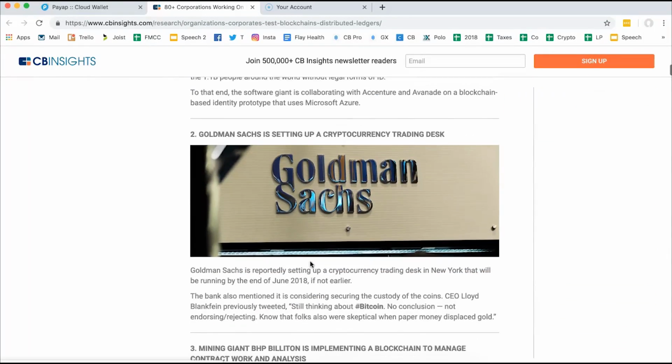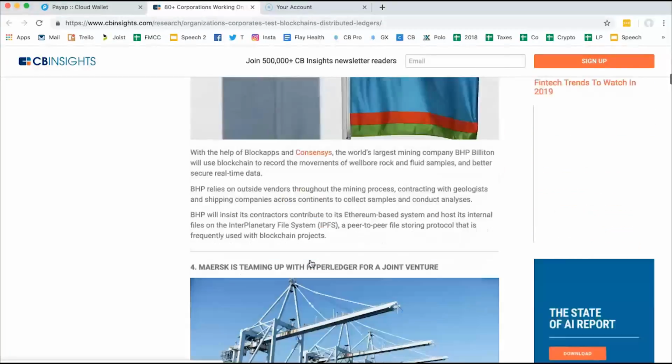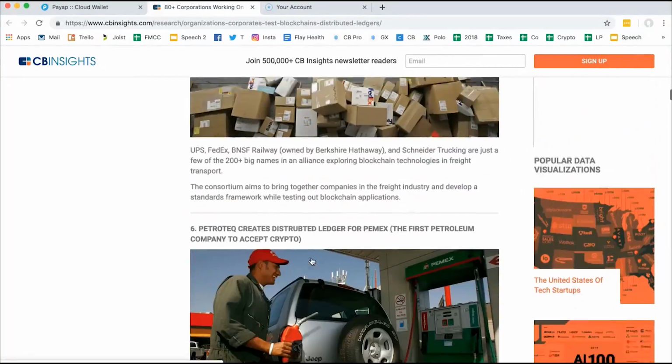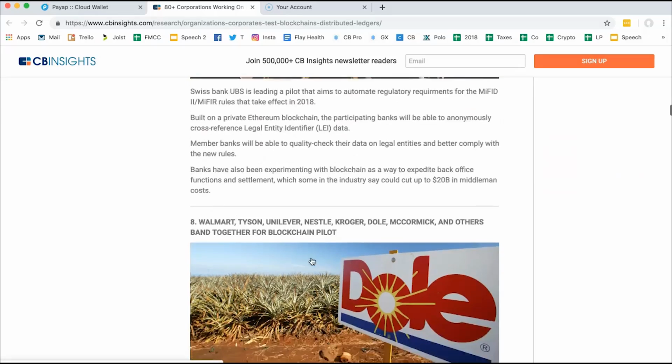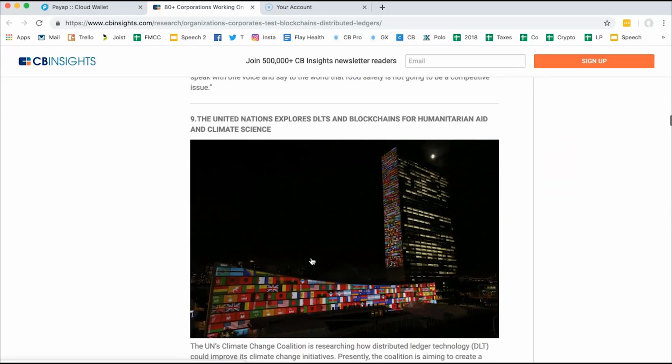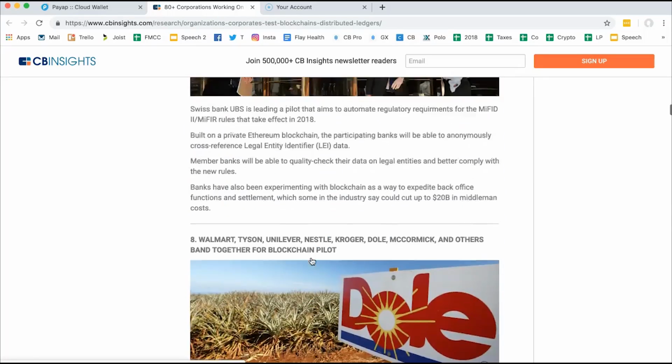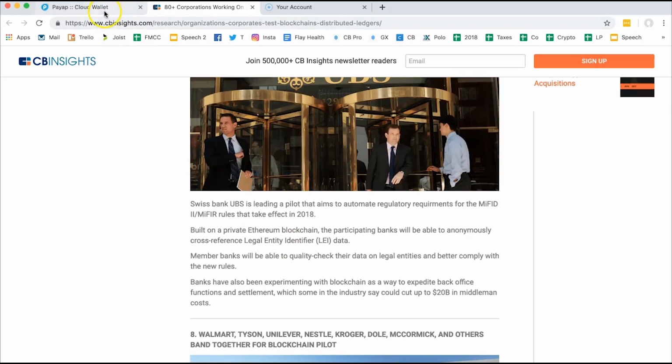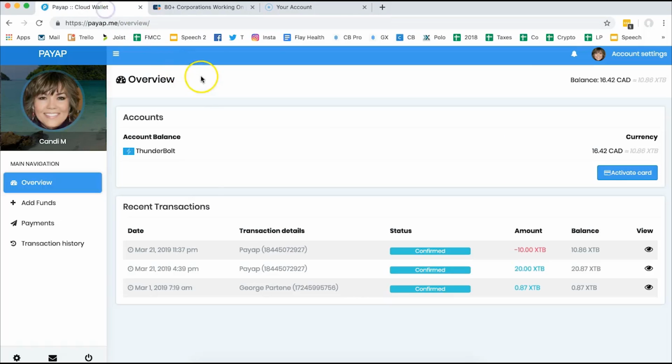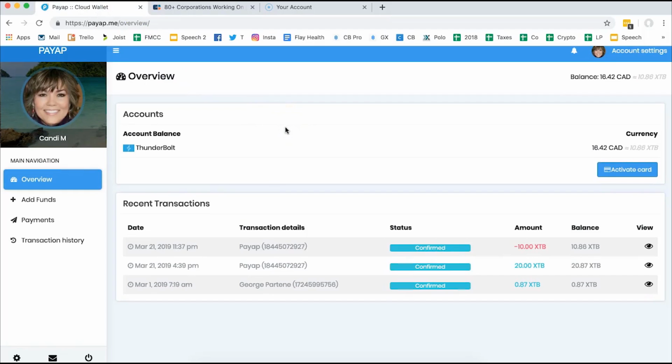We have companies like Microsoft, Goldman Sachs, we have UPS, FedEx, we have Walmart, we have the United Nations. I mean, all of the companies are moving to the blockchain technology, and it's for a very good reason because it's secure. And we already have that in the Payap wallet.